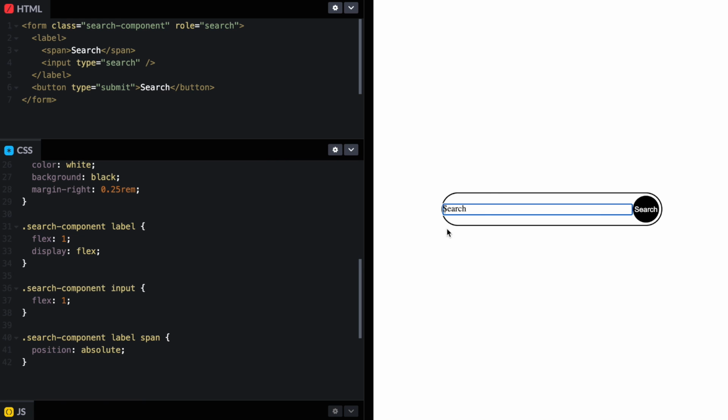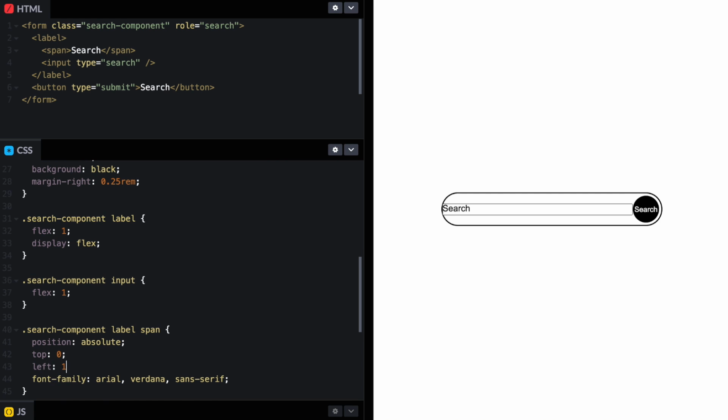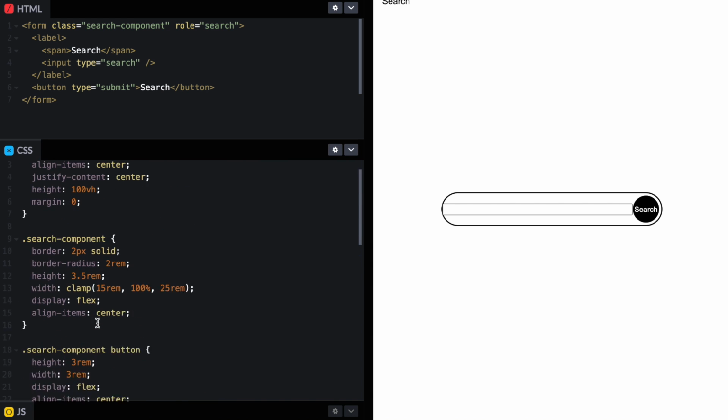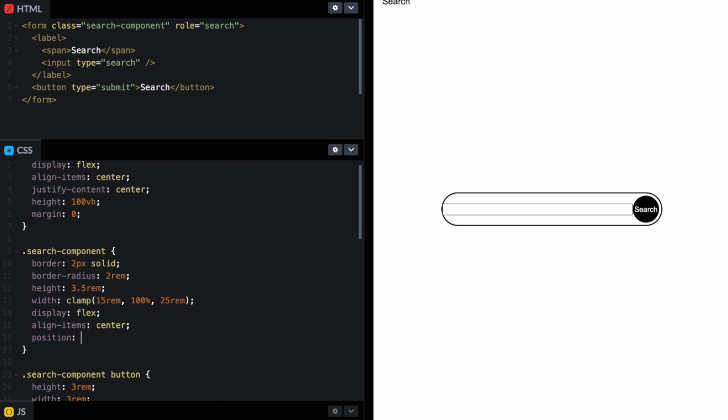And maybe we can put it on top the same way that some people do it. So let's start by saying font family. I don't like that it's Times New Roman. Let's put Arial, Verdana, and sans serif. Okay, and let's put it position absolute at top 0, left 1 rem maybe. Oh, we need to add a position relative here, otherwise it's going to be off.